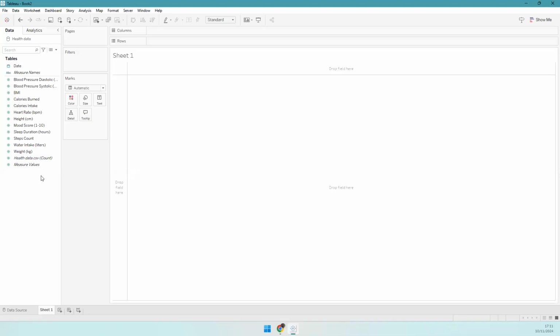Okay, so before we start building the dashboard, of course, we are going to build a couple of calculated fields first. And the first one we are going to create is the latest date calculated field.